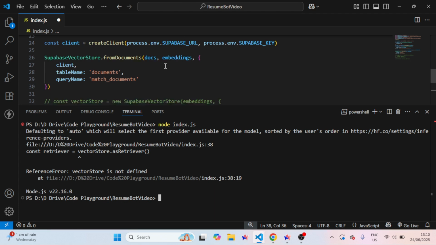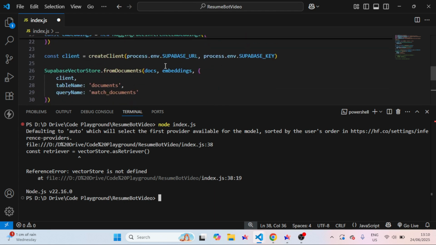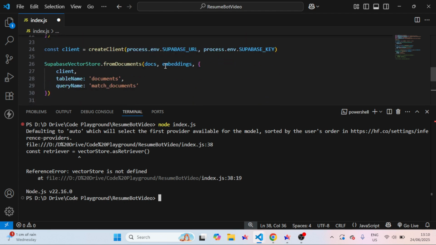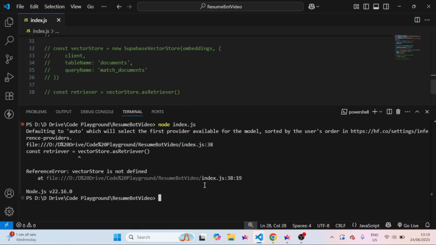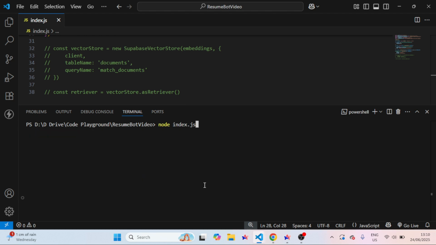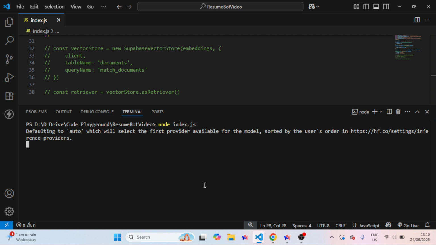It says vector store is not defined. What is the error now? I don't see any error right now. I think this was not saved. Okay, in line 38. So that was because it was not saved. Let us clear this and let us again run node index.js.